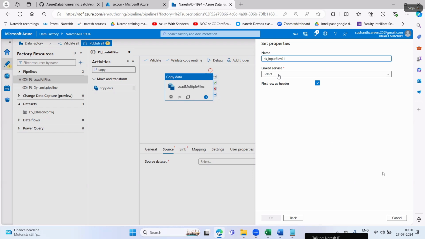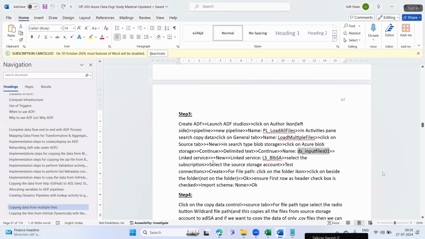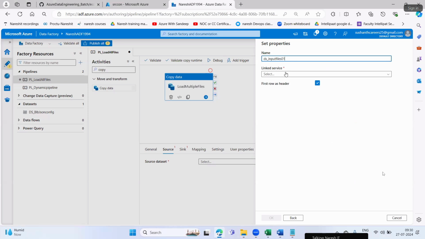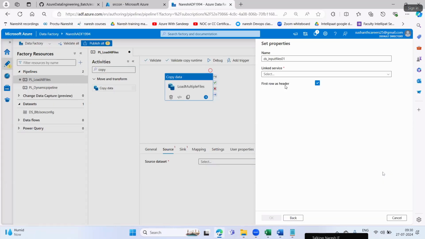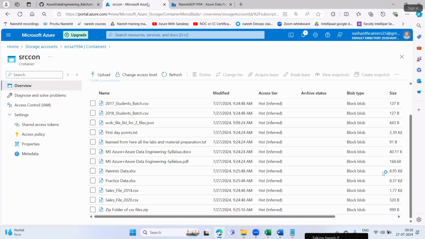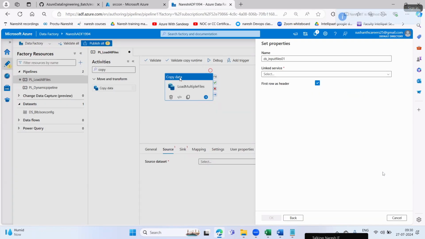Linked services also we have not created. That's why for linked services we are saying here plus new. We'll create a new linked service. And what is the name it is giving? LS blob SA. So what I can do here, I'll go to my data factory.